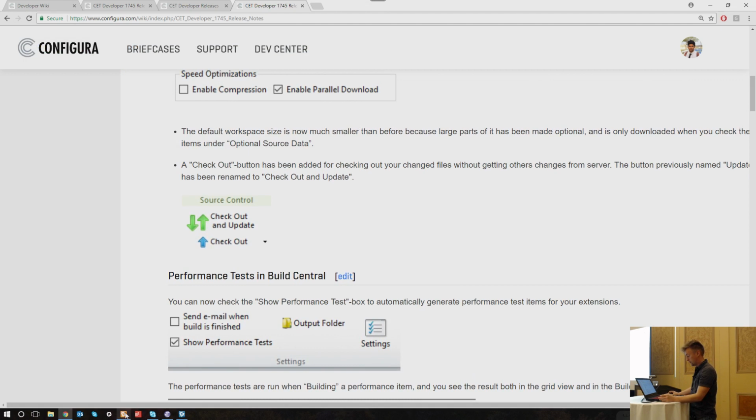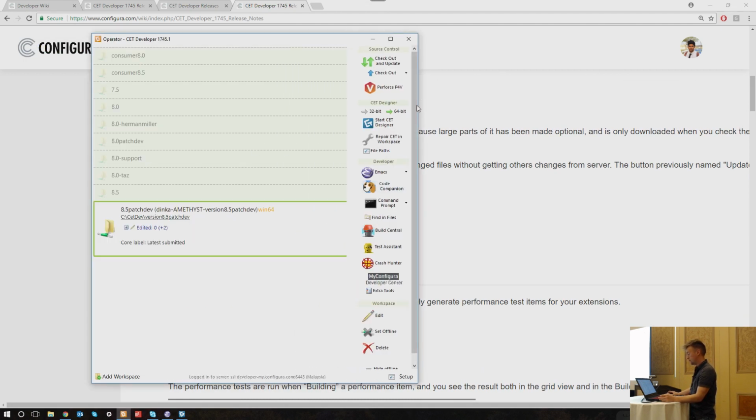The checkout button has gone into a bit of a tweak. So we have the checkout and update button. This performs pretty much the same way as the update button did before. It will simultaneously check your local workspace for edited files and also pull down the most recent version of files.